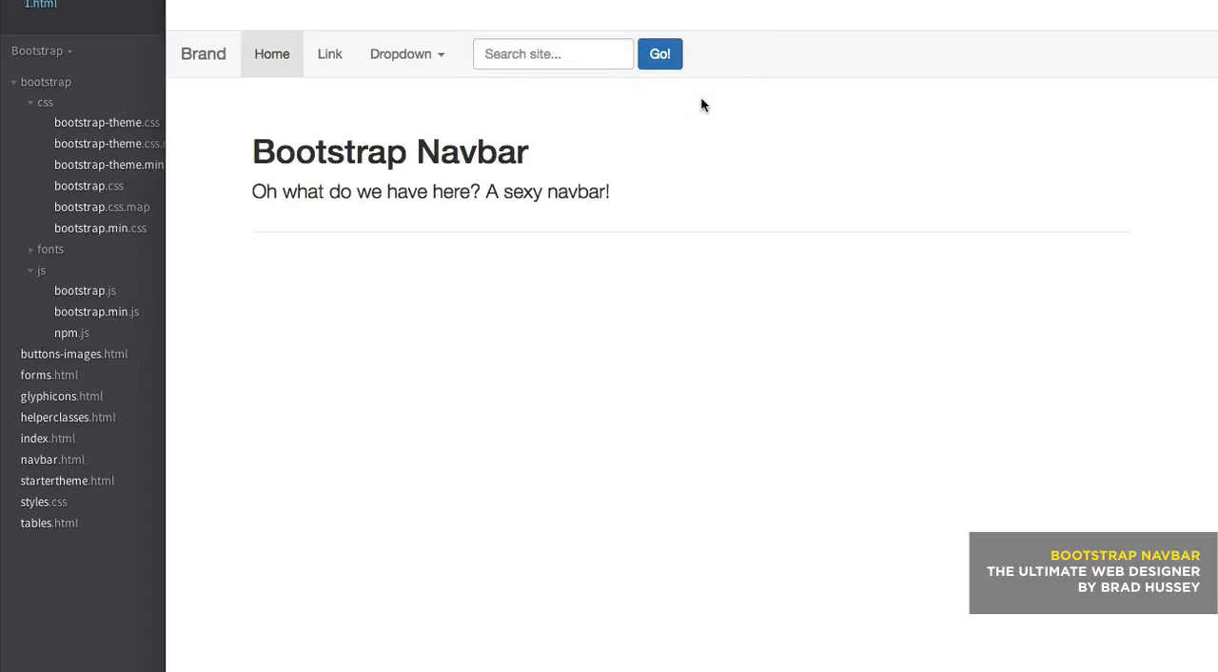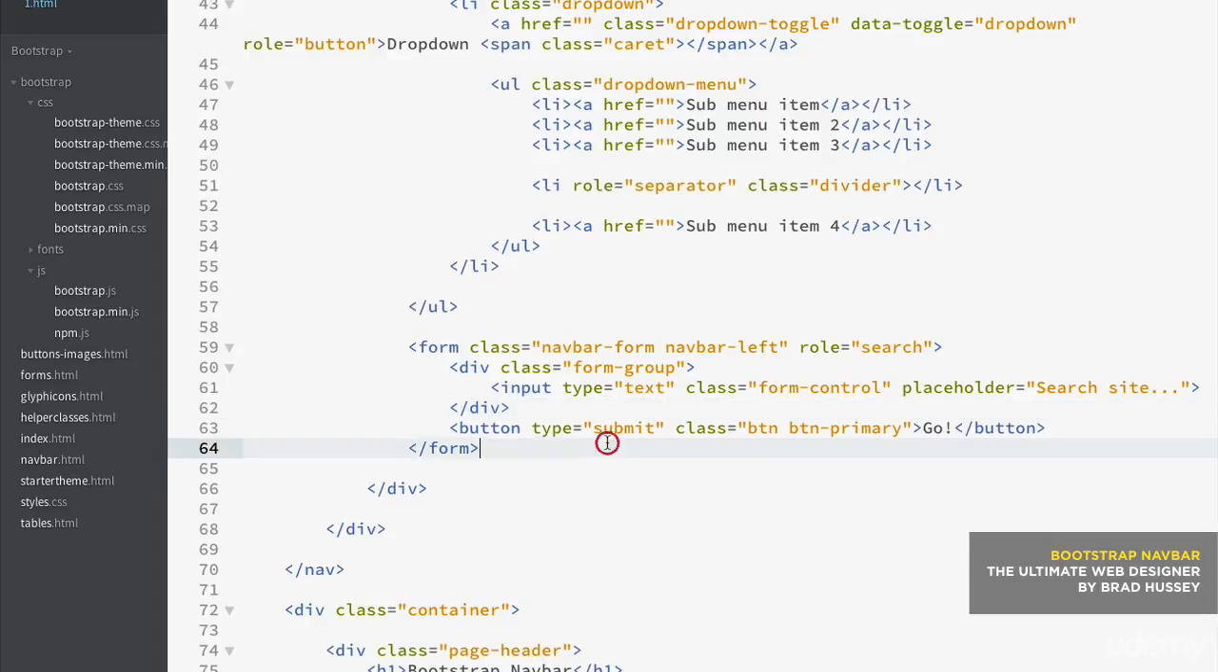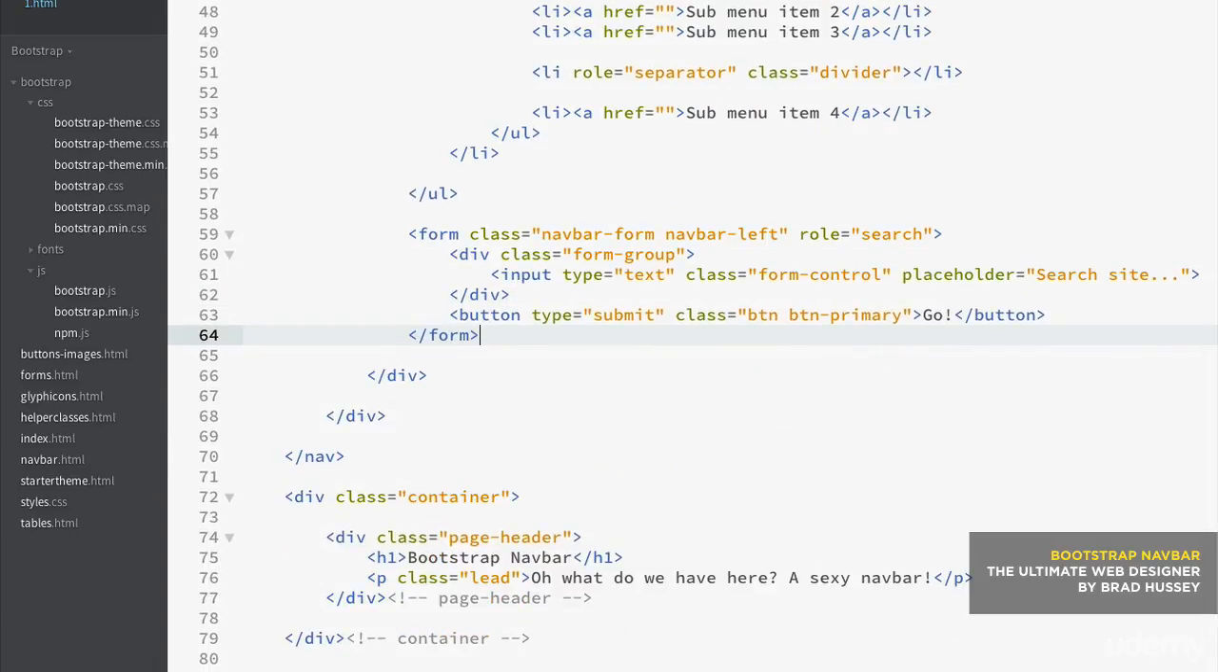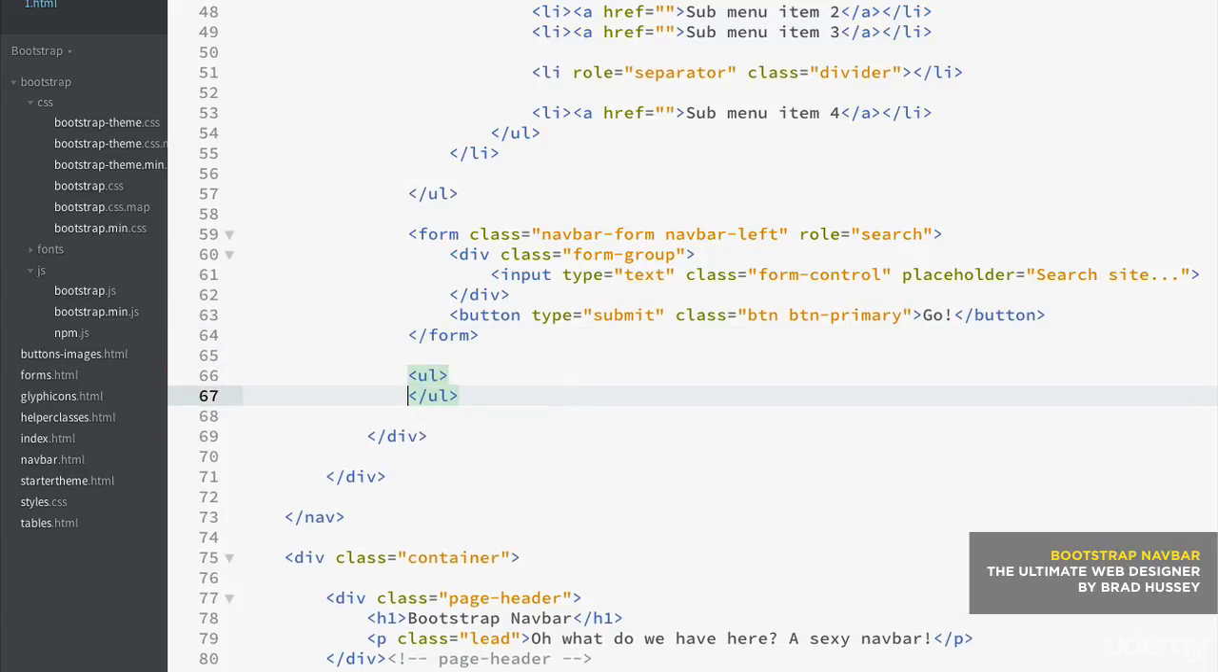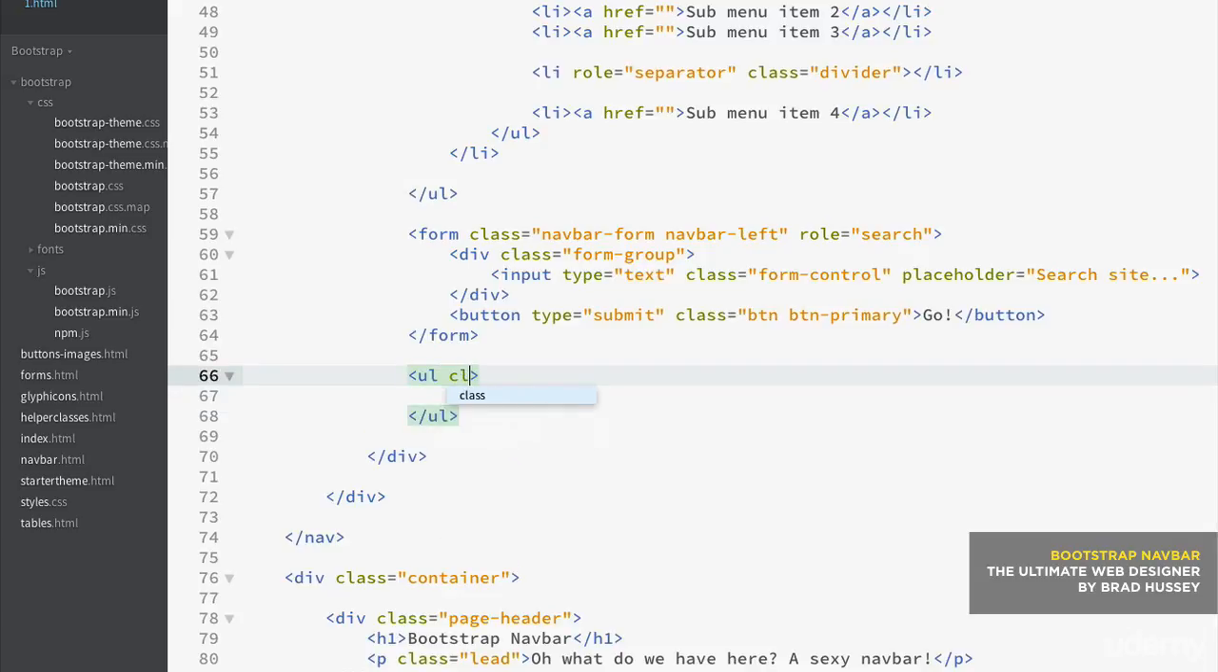Bam. Cool. And now outside of that form, let's add yet another navbar nav. You can add multiple navbar navs. So let's go UL. And we're going to go class nav, navbar-nav, and navbar-right.